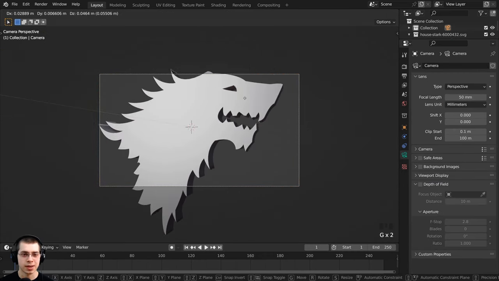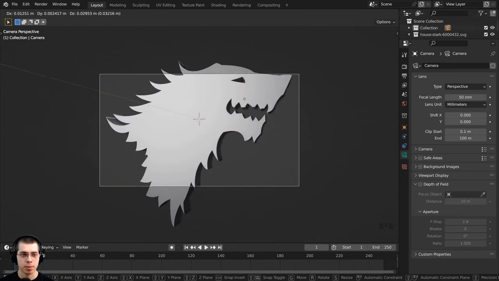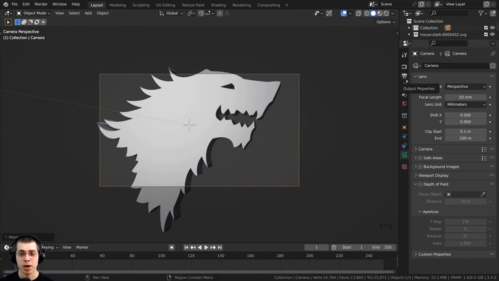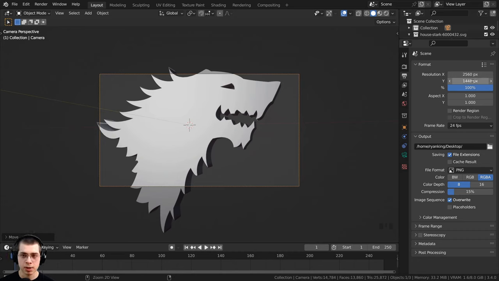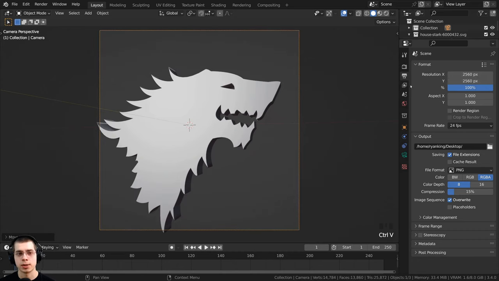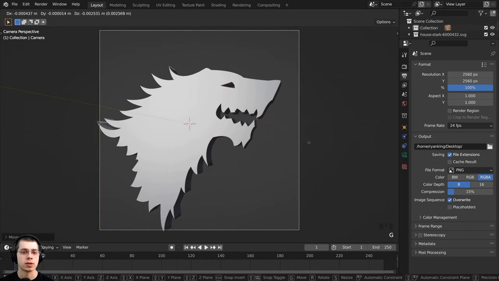And I can also select the camera and press G to grab and move the camera around. And also right up here on the output properties, I'm going to set the resolution X and Y to the same value, and that way it'll be a square image.